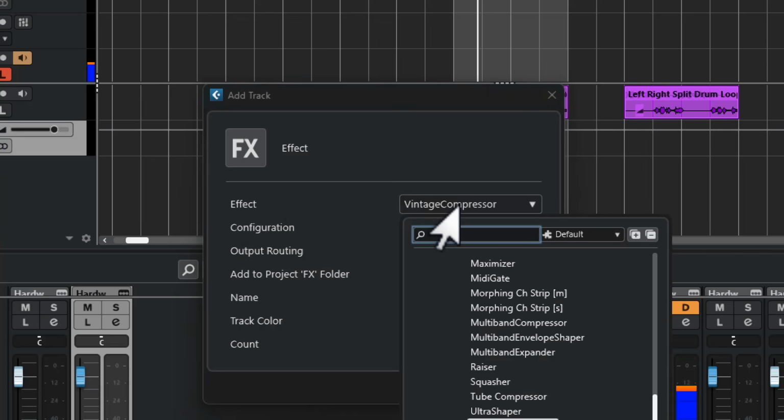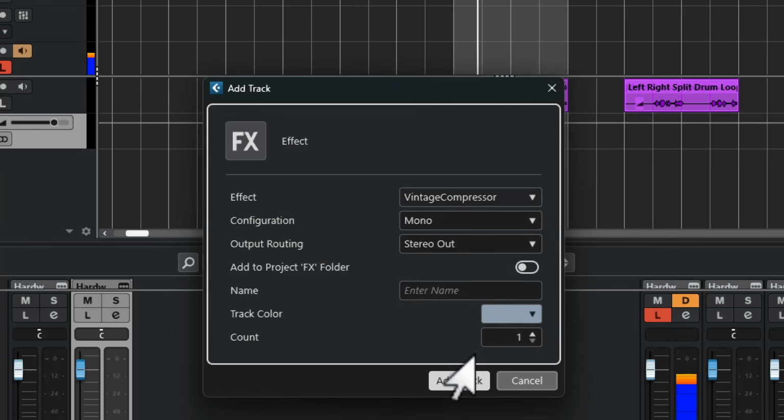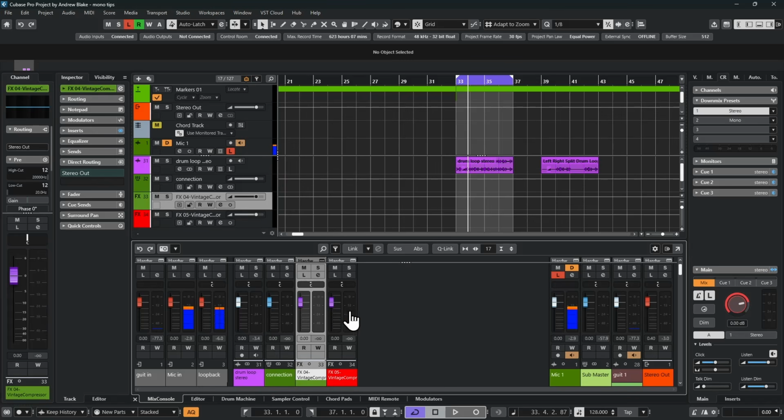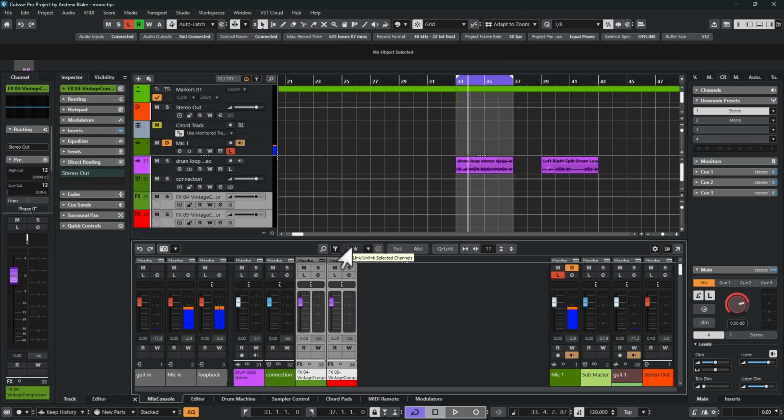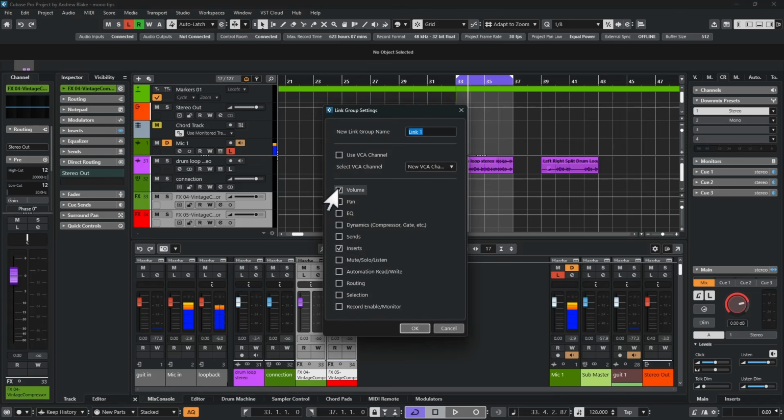We'll use the Vintage Compressor for our parallel compression. And we want 2 of these, so we come down to the bottom and add 2, and add the track. We want to link these 2 effects so that anything we do to one effect is going to be the same on the next. We just select them both, come up to the link option, make sure that volume is checked, and inserts. Hit OK.